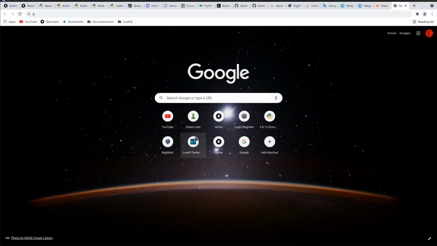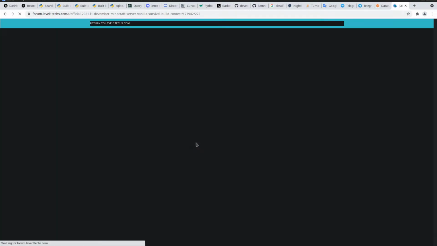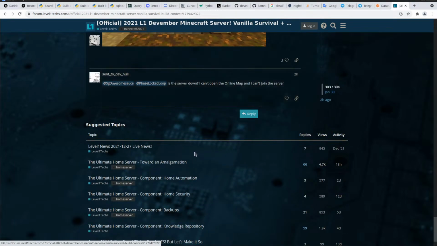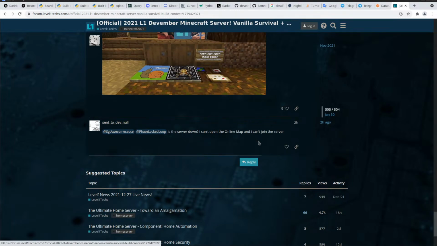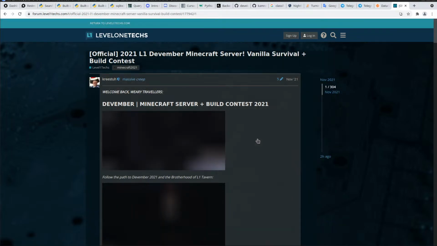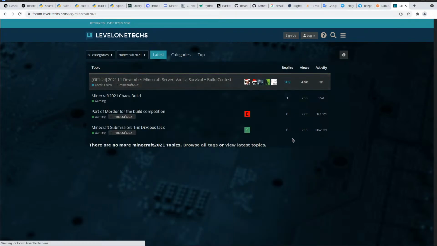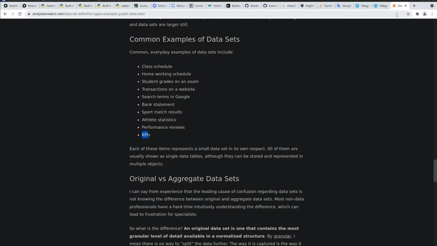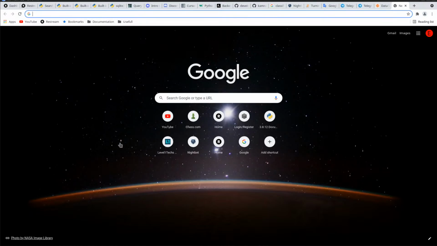Actually, I haven't checked the level 1 forums in a while. This could be hours ago something was posted. The server is down, I can't open the online map. So the server apparently is dead. No one even knows if it's online or not. Okay, I don't see any new threads. I don't see any announcements in the official thread. I guess we just don't know. Right, KPI. What is KPI? I hate that it flashes to white.